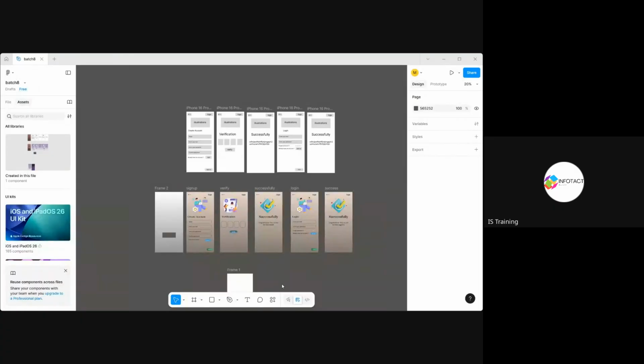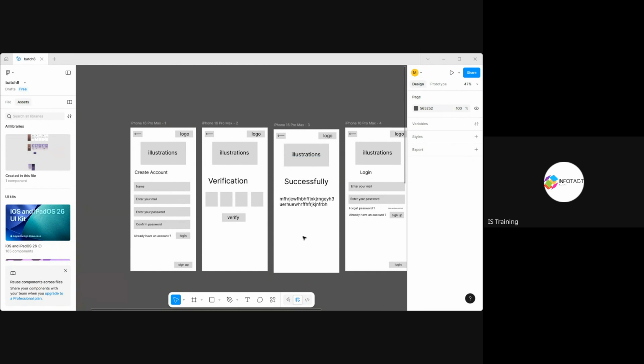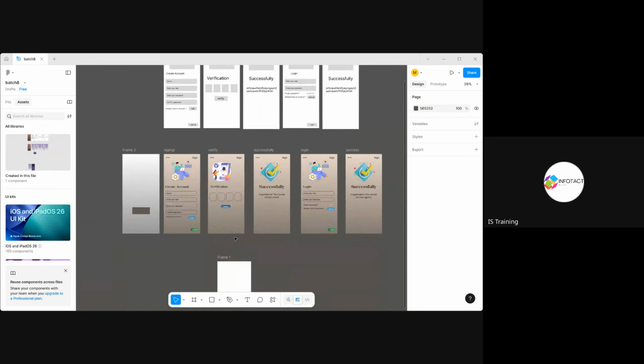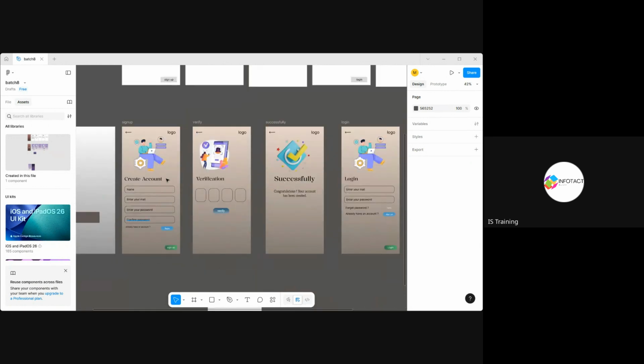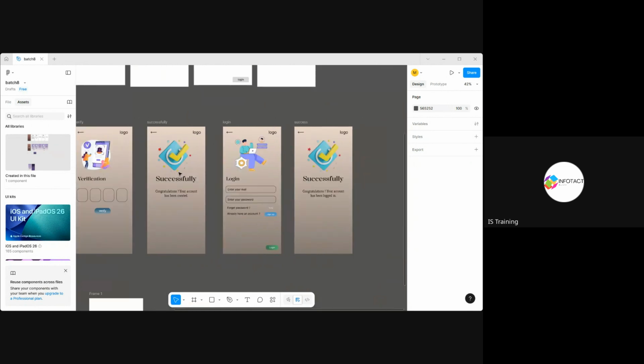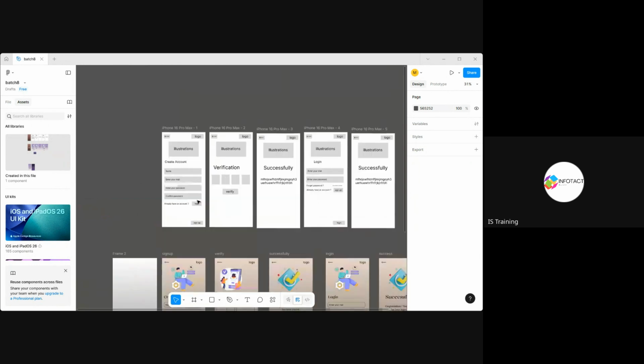Look at this example. We will design the login part, but for now we can just look at this one. This is your mid fidelity, and this is your high fidelity, but it doesn't include any interactions. So this is the difference between the low fidelity and the high fidelity.